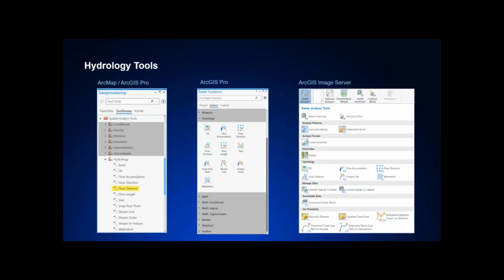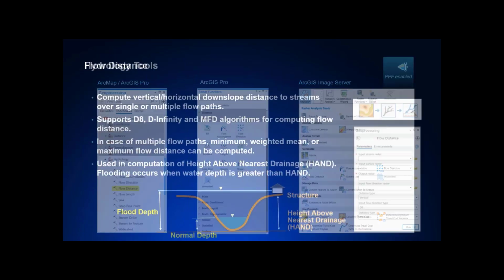As Lorraine outlined, we'll start with some of the core functionality for hydro analysis in Esri's technology that are the foundation for flood and impact analysis. In ArcMap and ArcGIS Pro with Spatial Analyst extension, there are 12 hydrology geoprocessing tools. Most of these are also available as raster functions in ArcGIS Pro. And in ArcGIS Image Server, these tools are exposed as geoprocessing services that can leverage distributed raster analytics on a cluster of machines for big data processing.